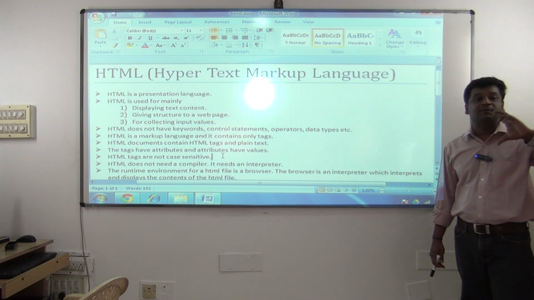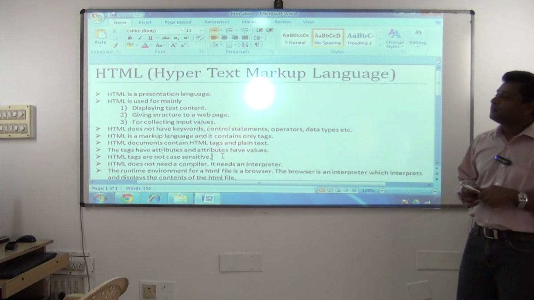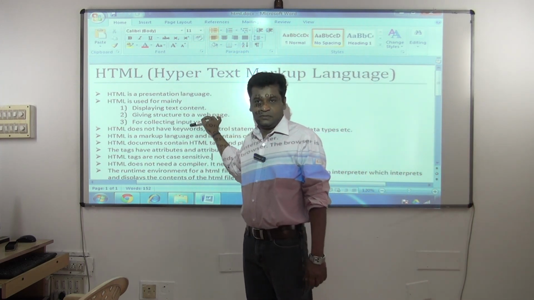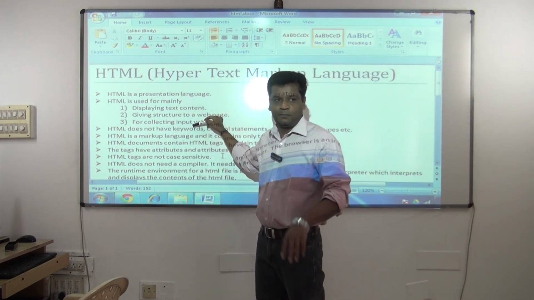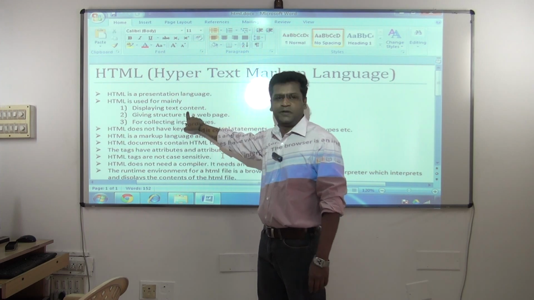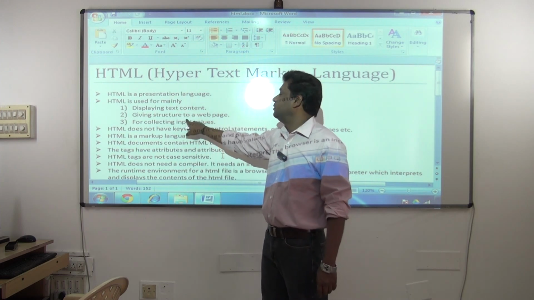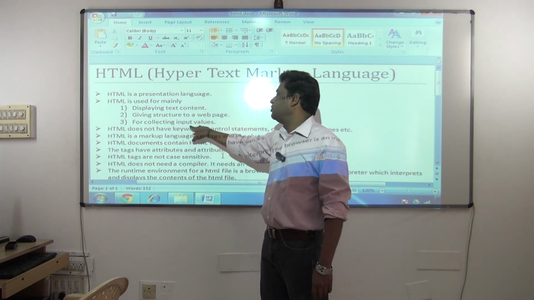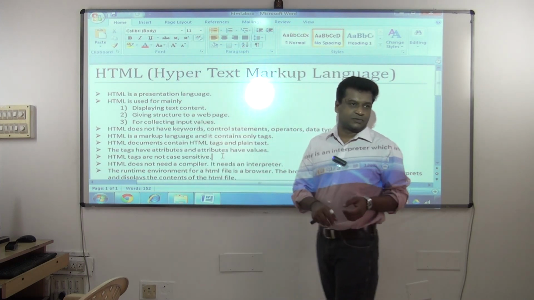It is used for presenting things, I mean the text actually. Now see, it is mainly used for three reasons, and I have to cover all three for you. HTML is used for what? Three purposes. I have to show you how HTML is used for displaying text content. Next, how it is used for giving structure to a web page. Understood? Then I have to show you how to collect the input values.